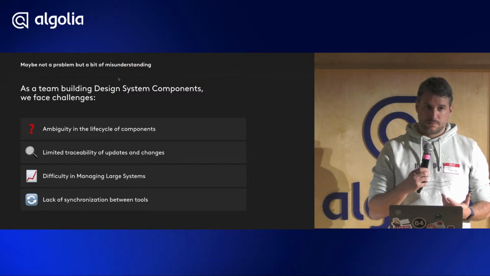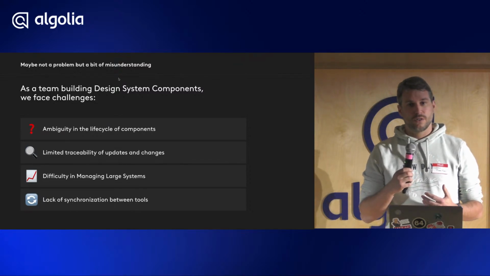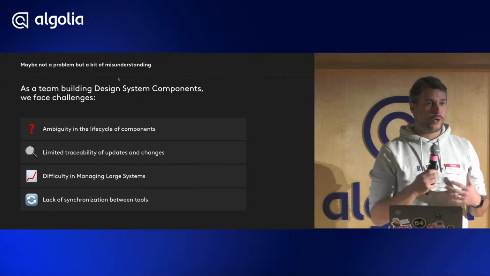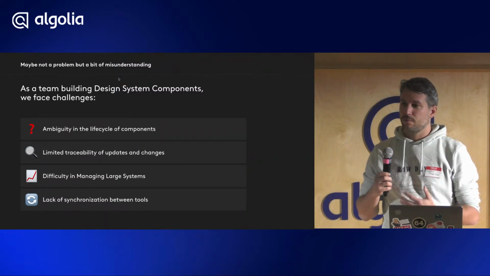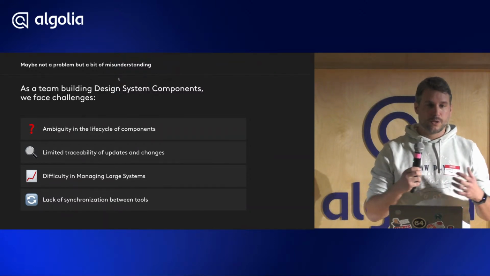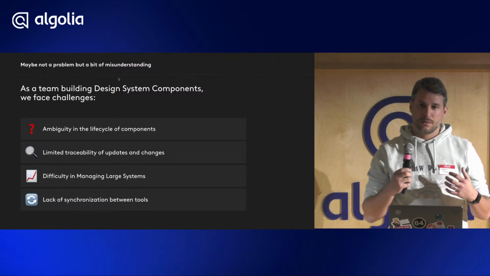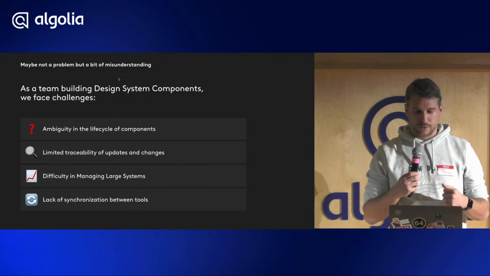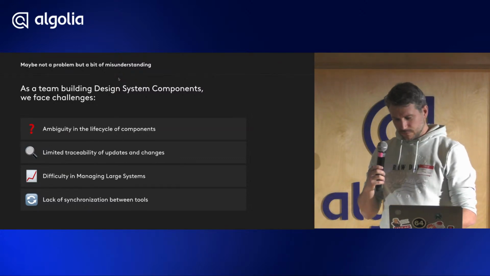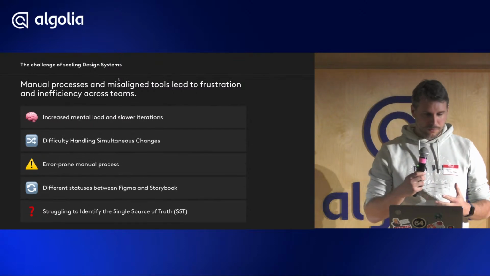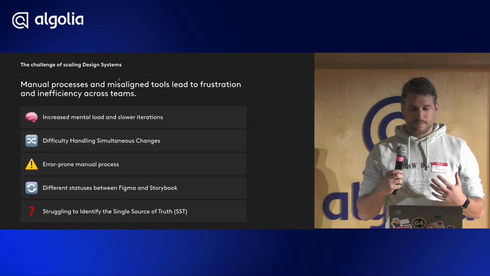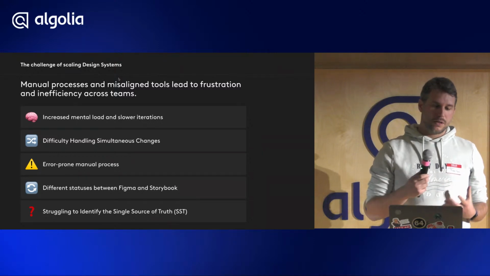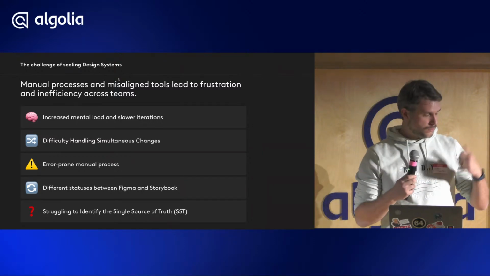And of course, there's a lack of synchronization between tools. We all know that Figma is a design tool, and Storybook, take one. They aren't meant to work together, which means manual processes. And manual processes and misaligned tools lead to frustration and inefficiency across teams.